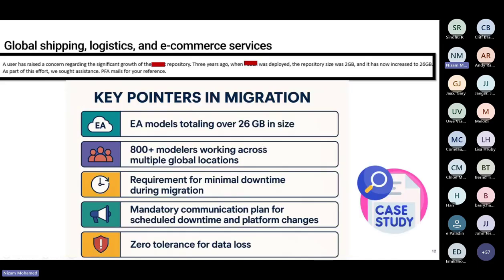This is an actual scenario with a large logistics company, which we helped migrate from their existing Azure environment to an AWS environment. And to their surprise, when the repository was set up, it was just around 2 gig, but it had increased to more than 26 gig in a few years, nearly 3 years. And as I said, this is mostly due to the audits and baselines.